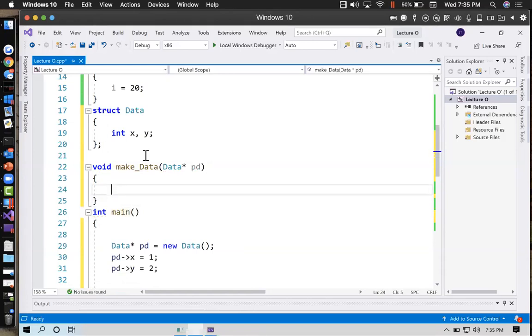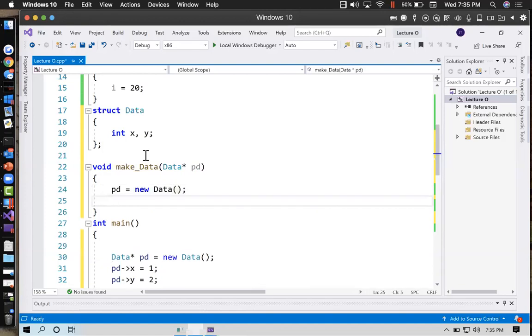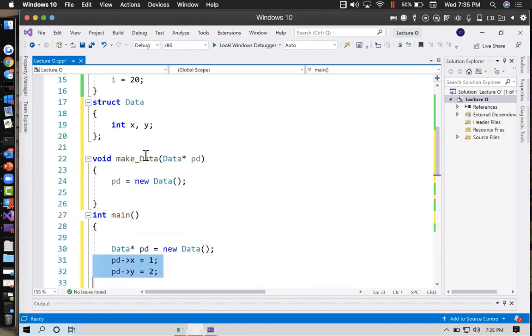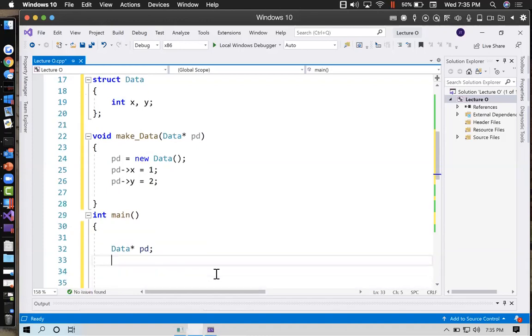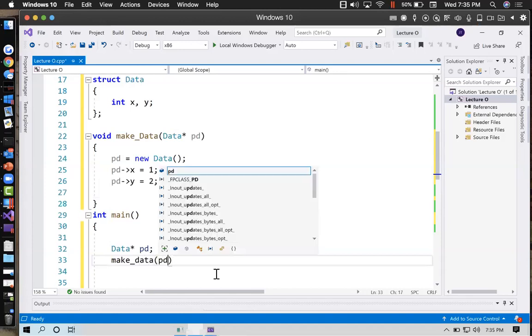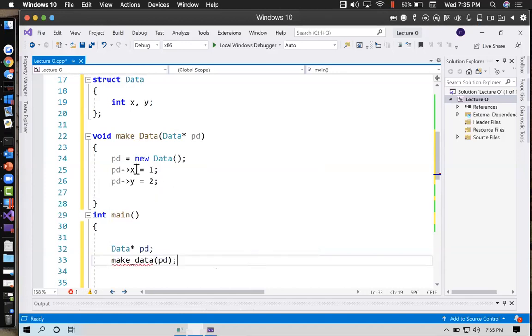And let's do the same thing, right? PD is equal to new data. We create a brand new one, and we set X and Y equal to 1 and 2 respectively. We don't need to be creating it here, right? Because we're going to change it inside this function, right? So make_data, passing our pointer into it so it can change it.